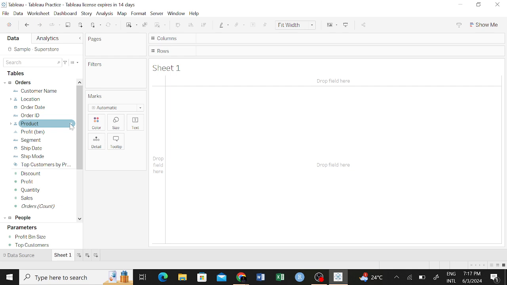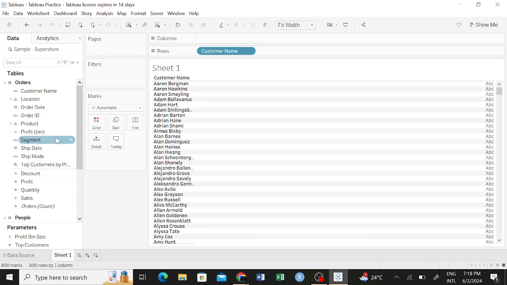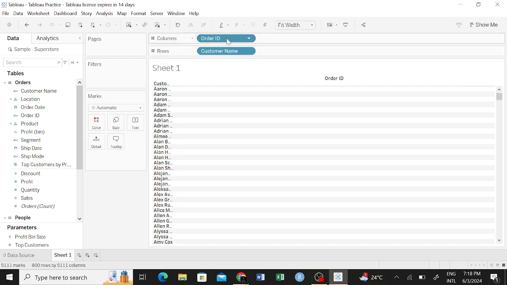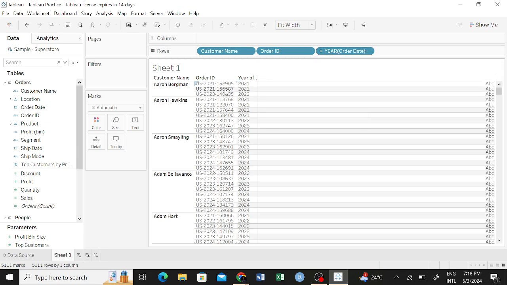Suppose on our rows we want to see, I'm seeing here we have customer name. So what else do we really need? That is on the rows. You can see that in rows we have customer name. Let me see. No, not order ID. Okay, order ID, that one will not make sense. Yeah, you can see customer name, then order ID, and then maybe we can say order date. You can see order ID US 2021 1529 was placed in the year 2021 by Aaron Bergman.